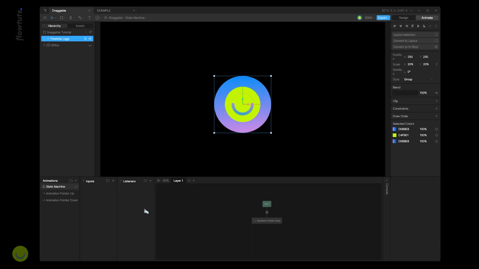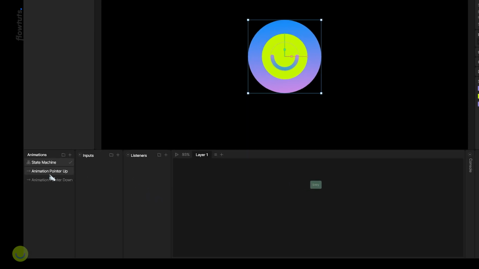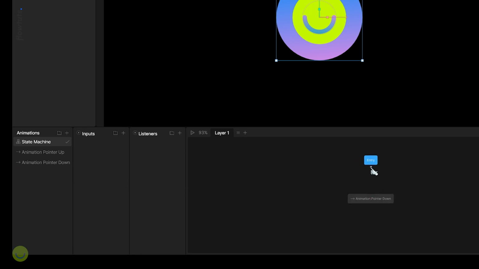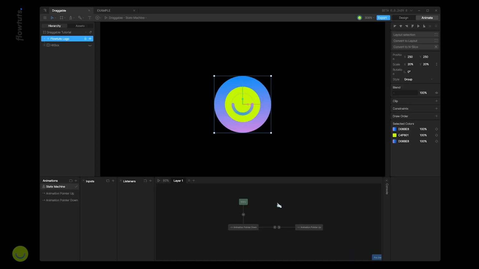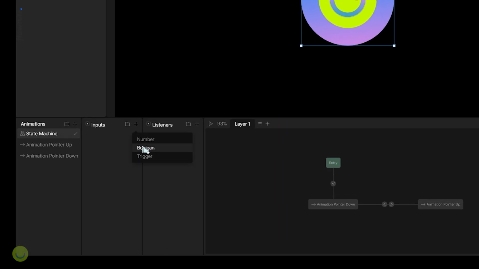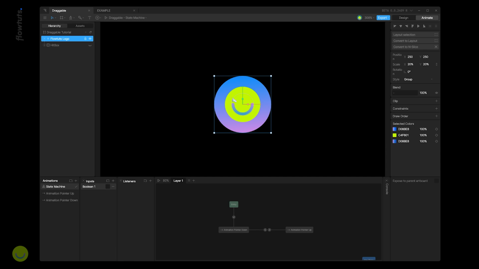This looks good. So the next thing is we need to link our timelines to the state machine. We go to entry to pointer down, and from pointer down to pointer up. And to link our timelines here, we need inputs. And we're gonna use Boolean. Boolean is used to toggle between states. Just think of this as a true or false state. And next we need listeners. Listeners are, on the other hand, used to trigger an action in response to a click, hover, mouse move, etc.